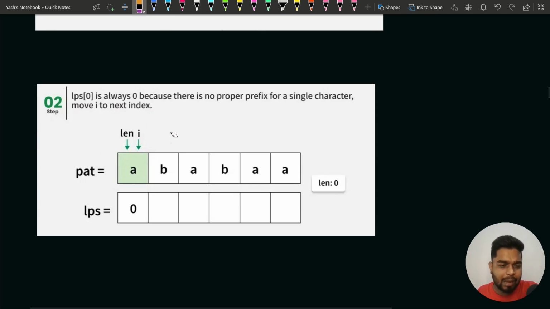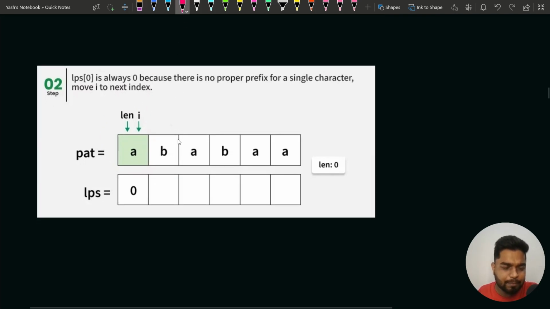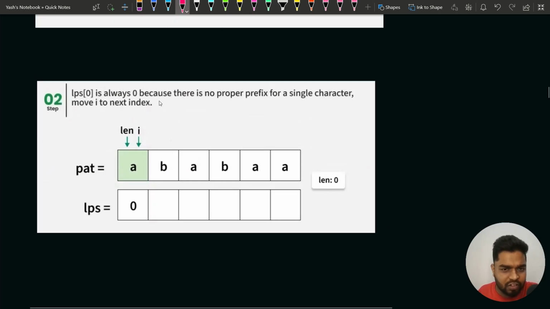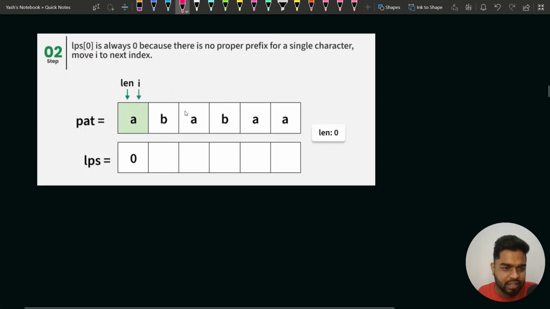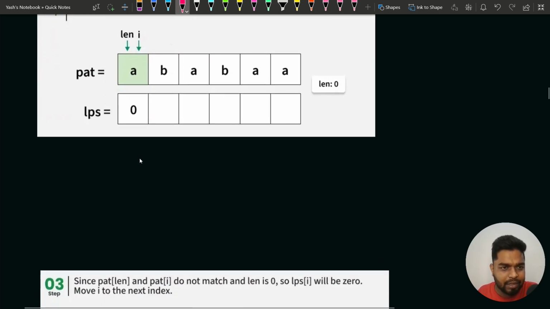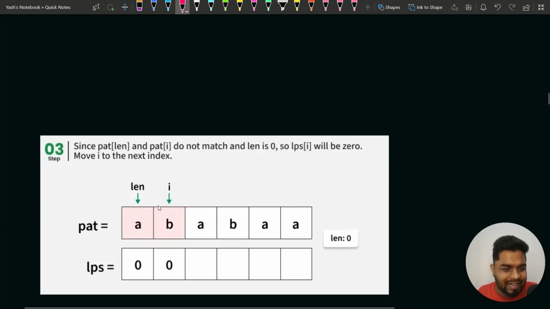Okay, now after this, you will basically move further. Initially, LPS of 0 will always be 0, as we have discussed, because there is no proper prefix for a single character starting at the 0th index. Next up, my i index will move further to index 1, because for index 0 we have updated LPS of 0 as 0. Then after this, there will be 3 cases. When the ith character and the character at the length index match, we have to do something, and there will be 2 more cases as well.